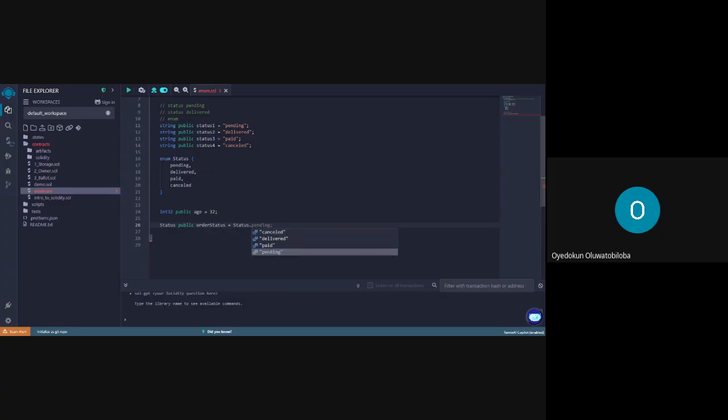So the Solidity compiler, or the IDE rather, is going to give you auto completion. So you can pick any one of them, or you can manually type it out. Let me manually type everything out. So I'm having pending this way. Then I terminate with what? Semicolon. Are you getting it?